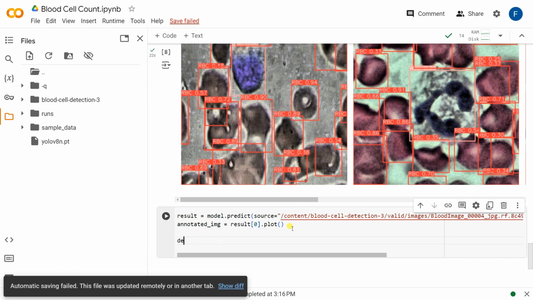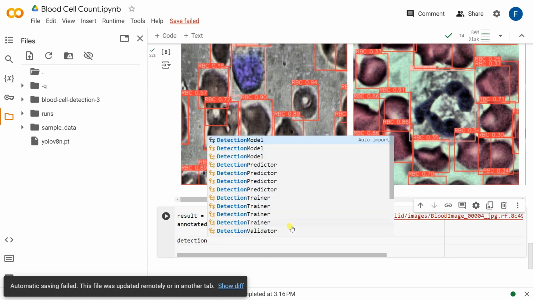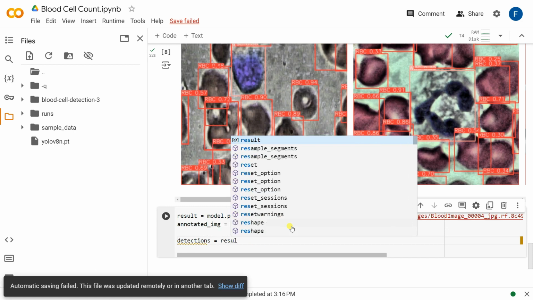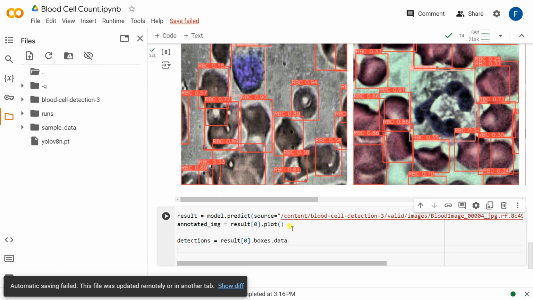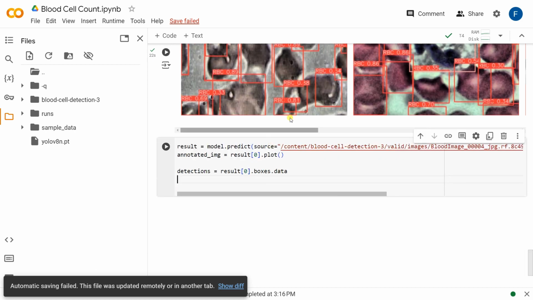Okay, so for that I need to create another variable called detections, and I'm simply going to make it from the results. So let's say result of 0, and from the result of 0, I need to take the boxes. I mean how many boxes are detected, and with the data. Now we also need to get the class name. Now we count how many boxes are detected in each of the images.